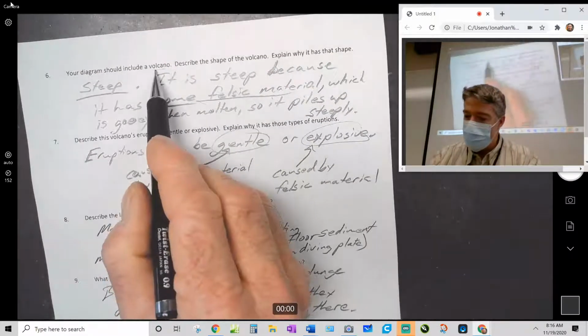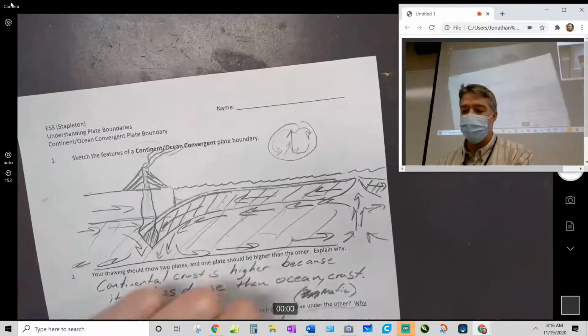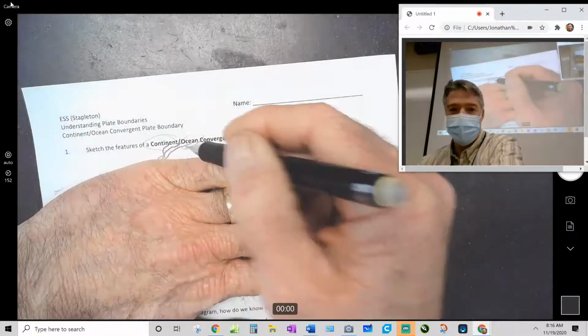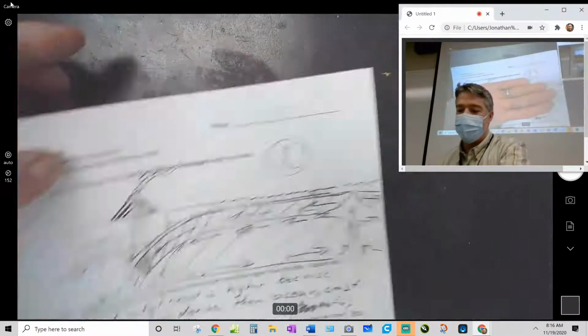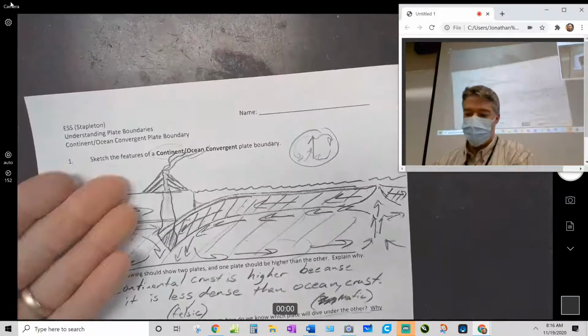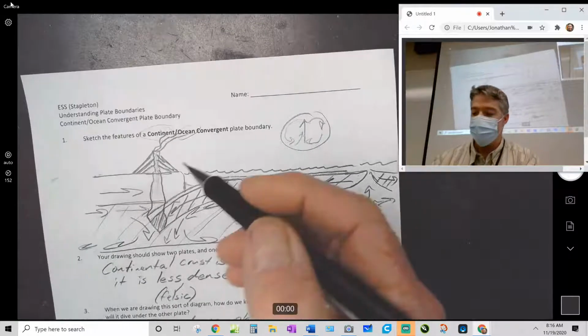You should have a volcano, describe the shape, explain why it has that shape. So remember, when you're doing this, you're not starting with the diagram. You're starting with that. So you would need to be able to answer this question, not based on the picture that I have here, but based on what's in your head and you creating your own picture.